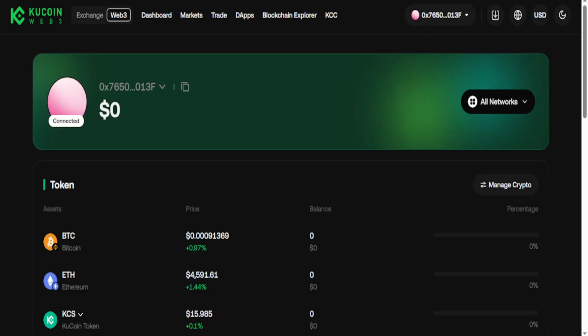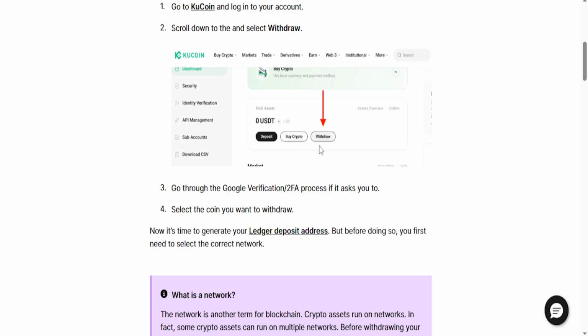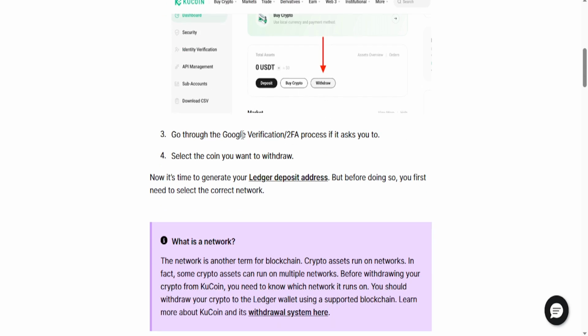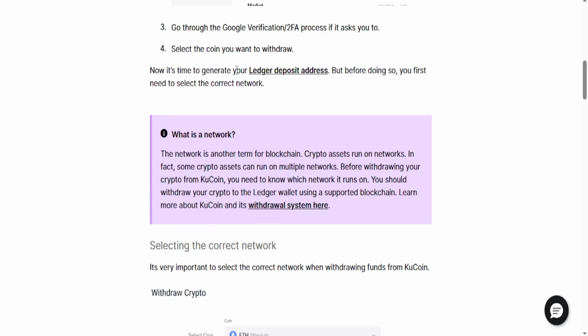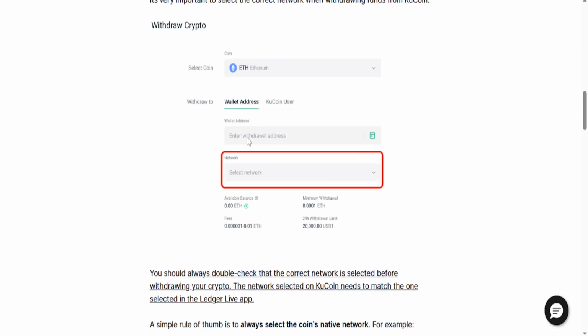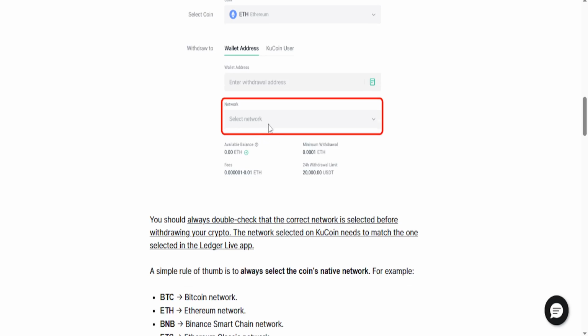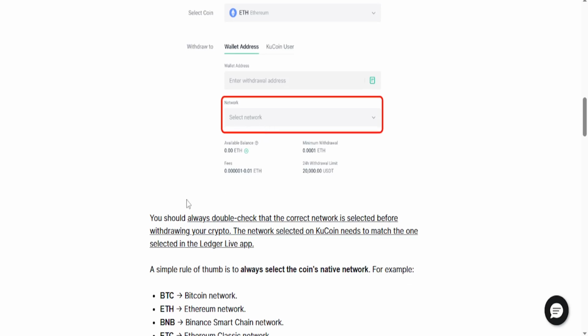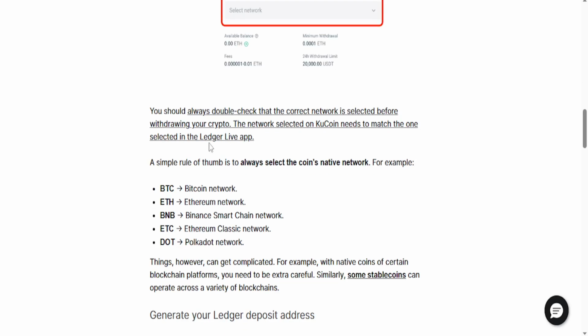And once it's there, what you need to do is you need to hit withdraw. Okay. You go through a Google verification two-factor authentication process. If it asks you, select the coin, and then you need to get your Ledger deposit address. Okay. And then you just paste your address in. You choose the network, right? So it depends on what you are transferring. So for Bitcoin, choose BTC at Bitcoin network.